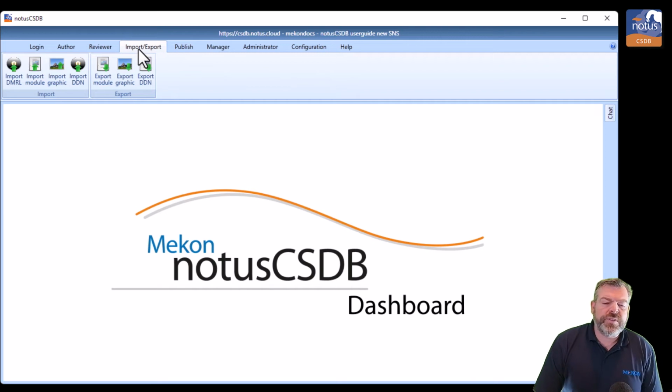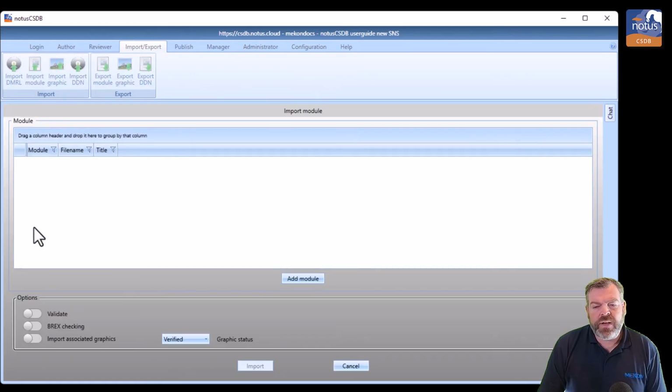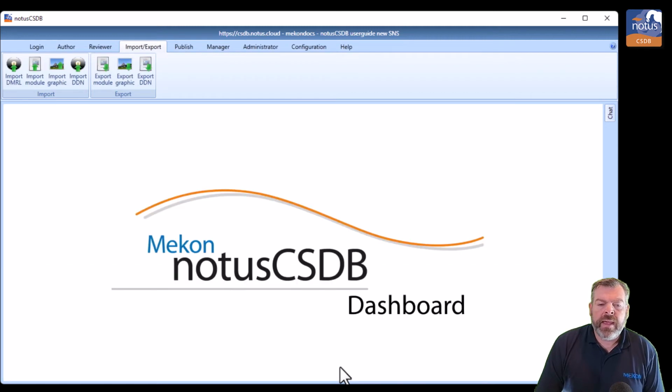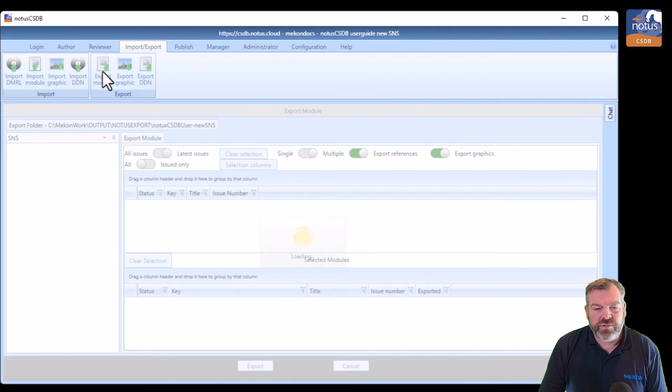When it comes to loading your CSDB or delivering to your customer, we have a range of options. We can import packages from a DMRL or a DDN, as well as individual assets. Plus, whenever you import a data module, we can also search for and import related ICNs. At the same time, we do a scan for data module references and maintain the list of related items. This is updated on every check-in in the future.